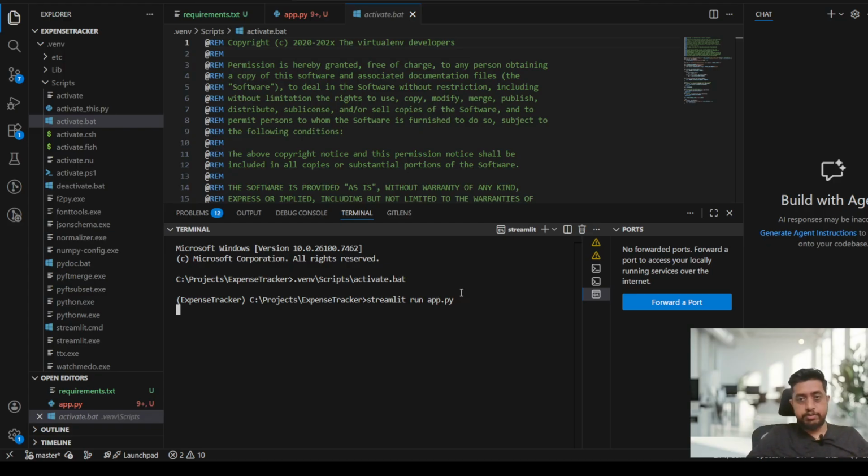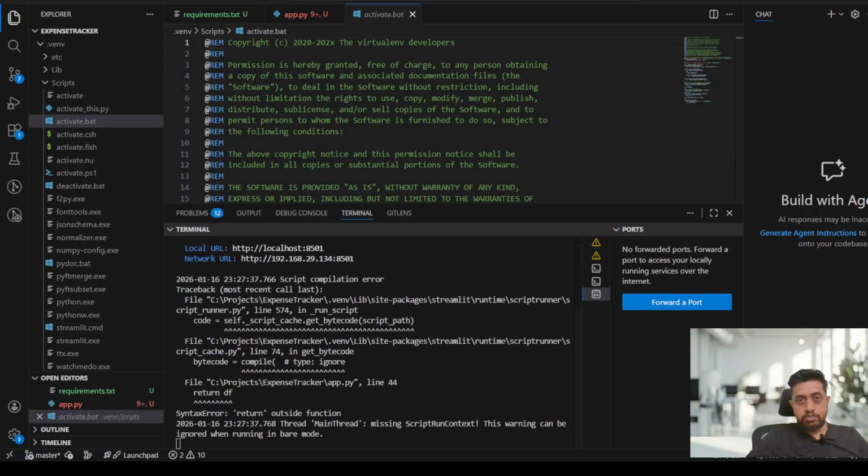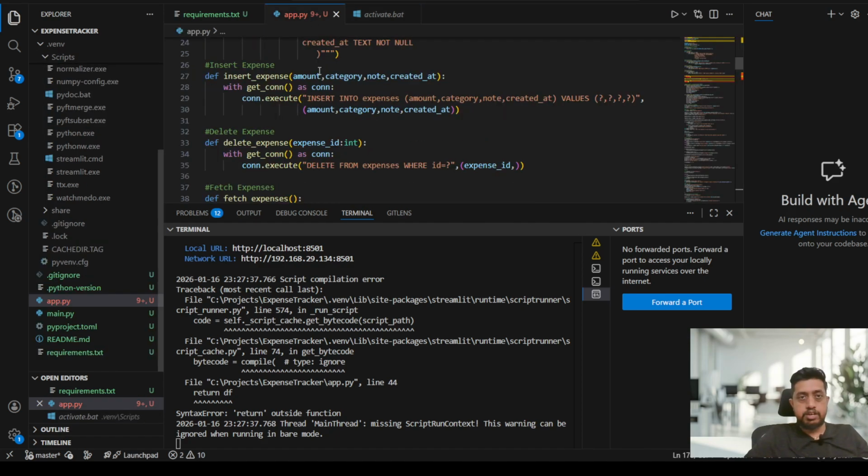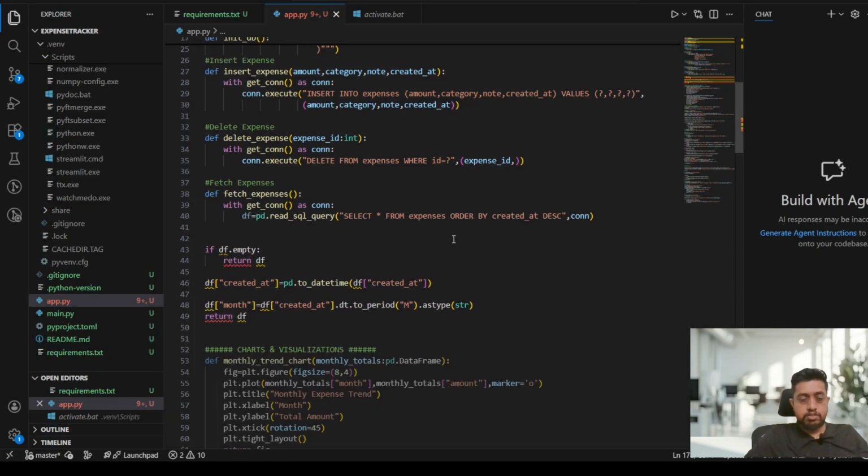Let me check if that is working or not. If it is not working, of course it will give an error. Let us check. Yeah, some error is coming, guys: return df, return outside the function. Okay, let me go there and check this. The return is outside the function. Let me check that. 1 second, guys.